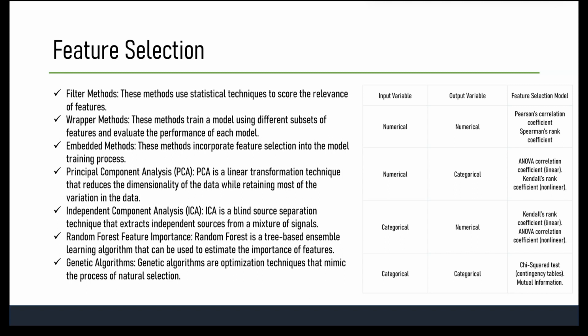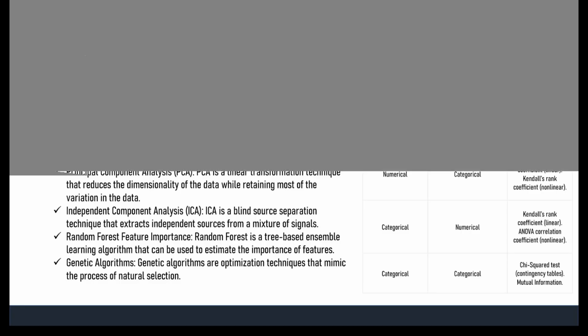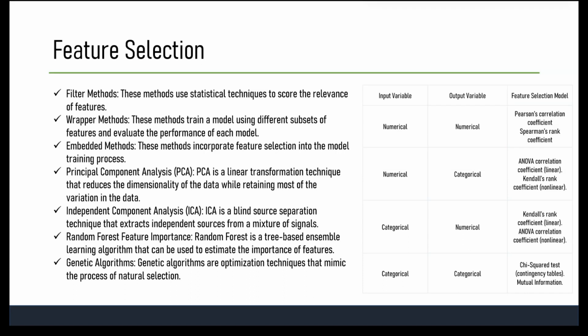Next are embedded methods. These methods incorporate feature selection into the model training process, including lasso, ridge, and elastic net. Moreover, we'll learn about this during the optimization phase in the later part. These methods are computationally efficient, and these models improve generalization performance. That's why these embedded methods are widely used nowadays.